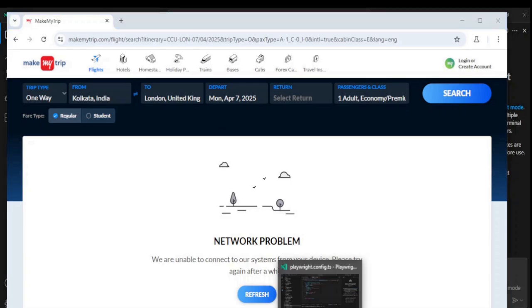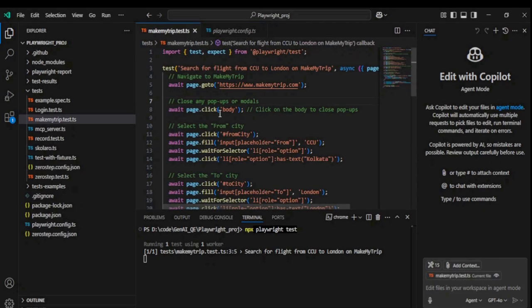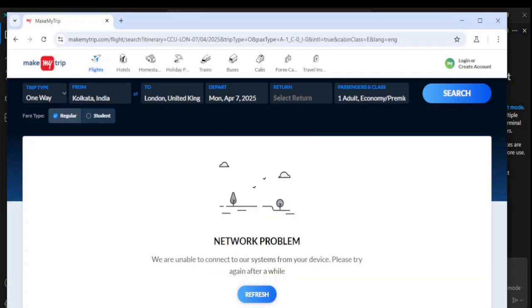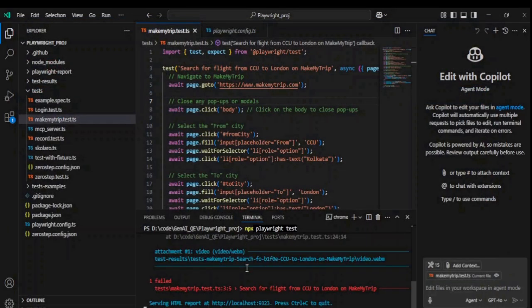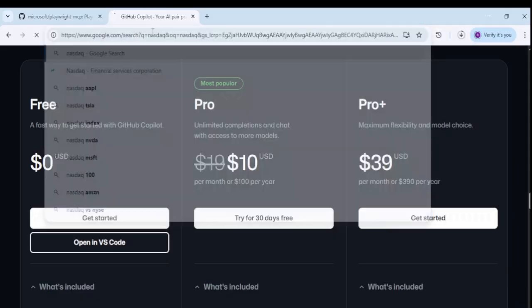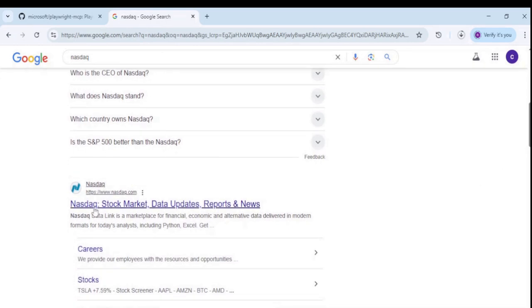Okay. Anyway, in the very first setup, what we understood is that with a simple English language prompt, where I ask to launch Make My Trip, select CCU and London, and find the cheapest flight, I have not written a single line of code. That's the beauty, right? That's what I just wanted to show you at the very first one.